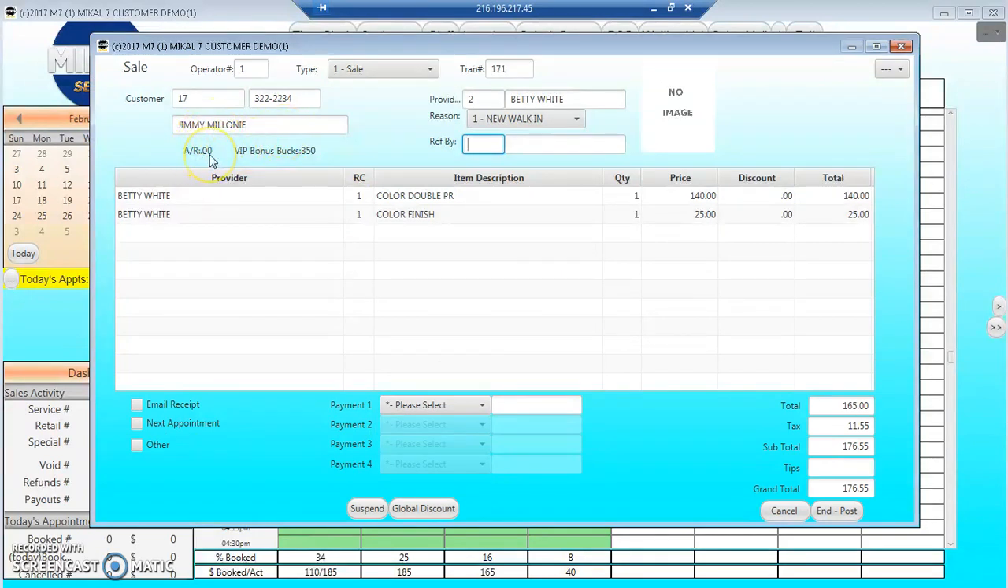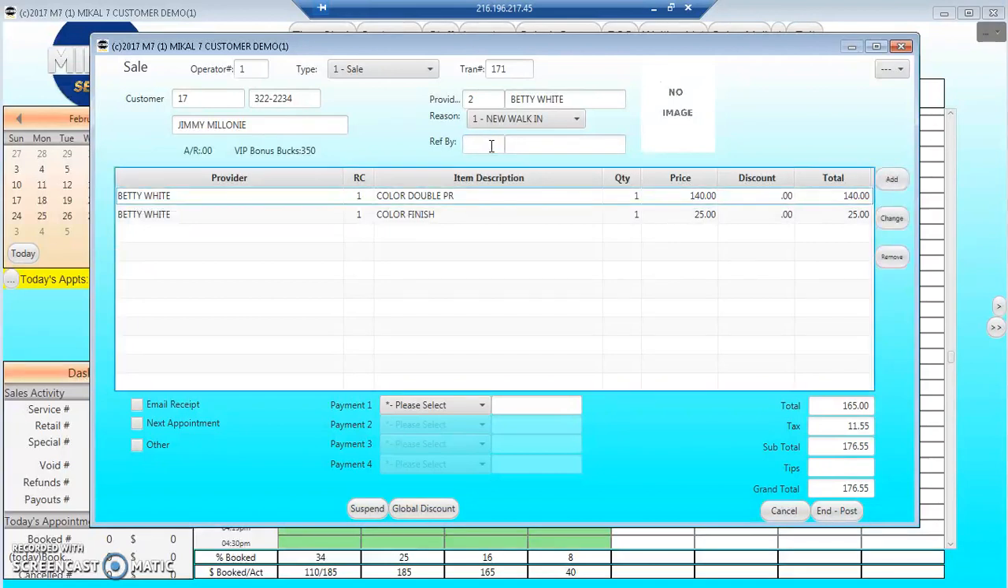It would show me if he had any accounts receivable or any membership openings. It would show how much he's earned in VIP bucks that he can use to redeem during the sales transaction very easily. If he was referred by somebody, I would put the referral in there, and it would track that, send a referral thank you to the customer who referred them, along with crediting them for bonus points or however you want to reward them for their referral. Then I can add or I can change items that are on here. I can do a discount, or I can go ahead and just cash him out.